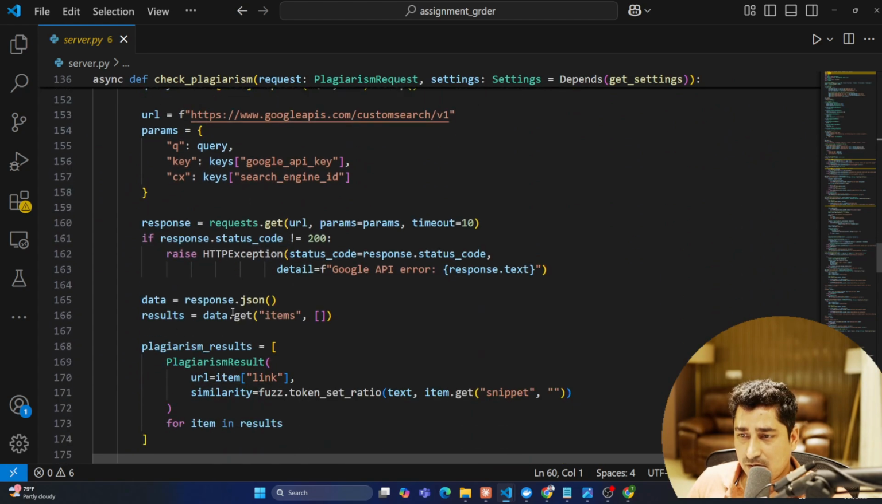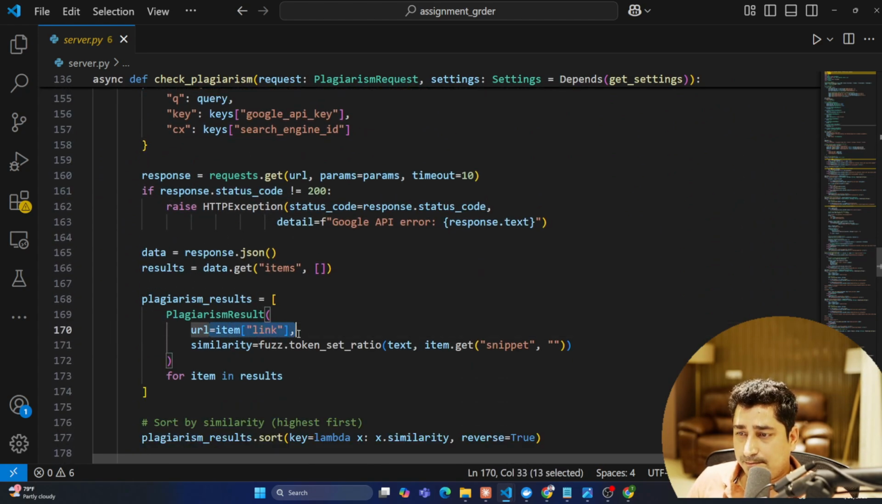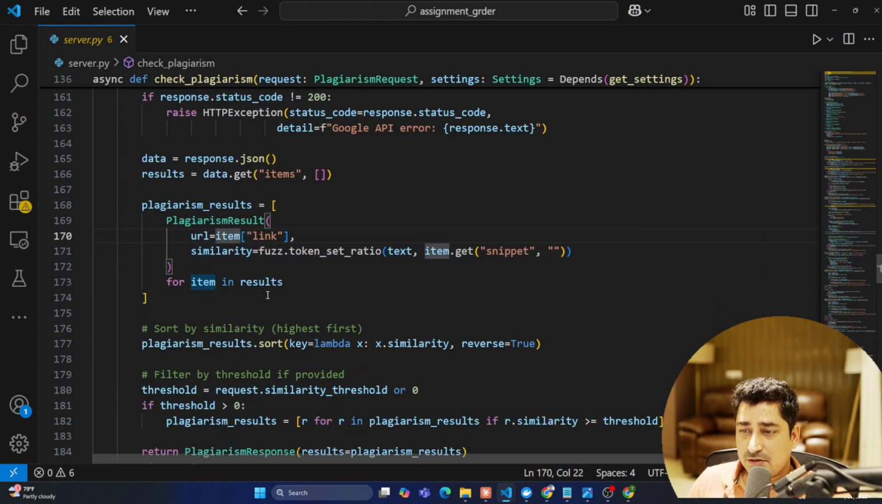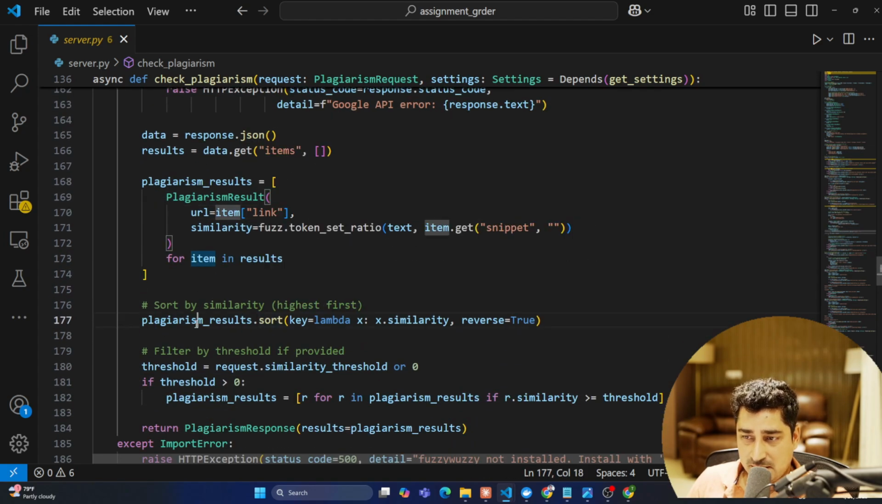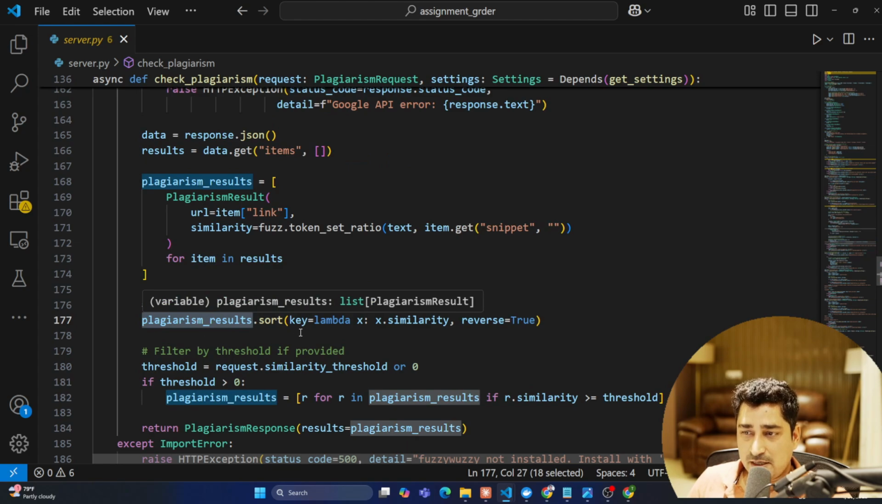Let's get back to the code. Yeah. So it is going to do the plagiarism result check, and then it is going to sort each and every result. So whatever plagiarism results that we are going to get, sort them with the help of similarity. And this is where this fuzzywuzzy comes into the picture. So it is going to sort it.